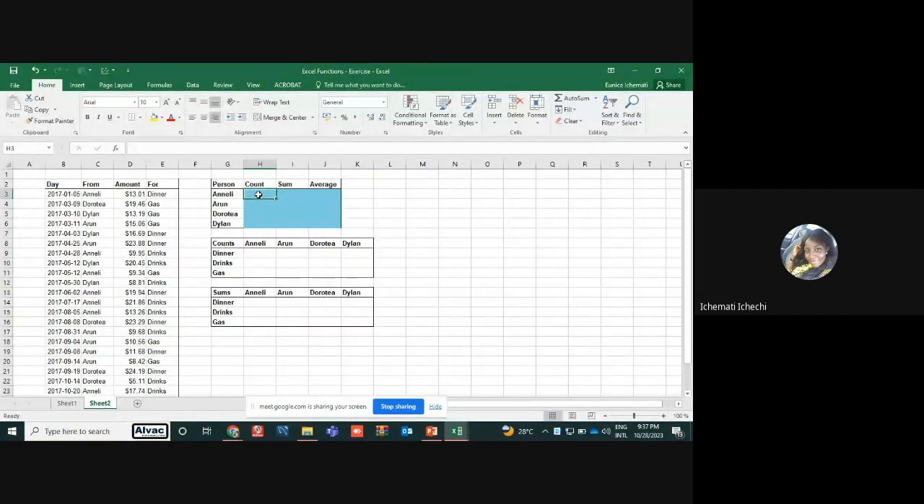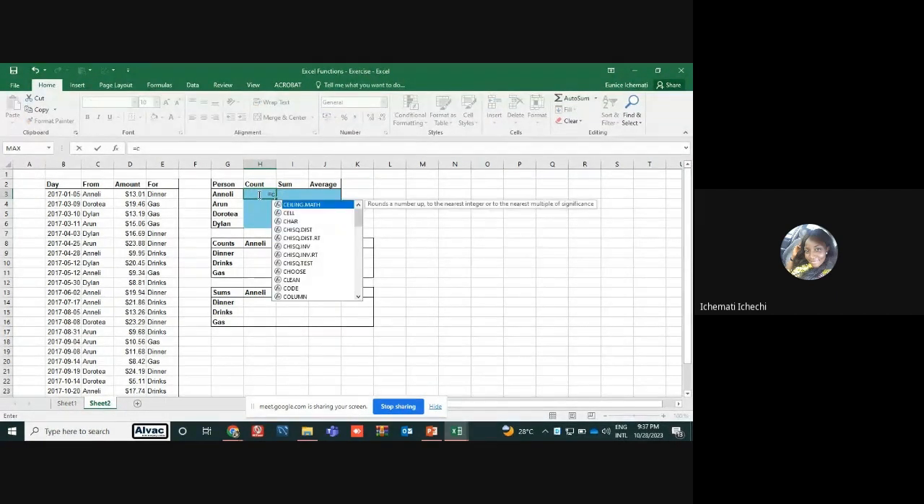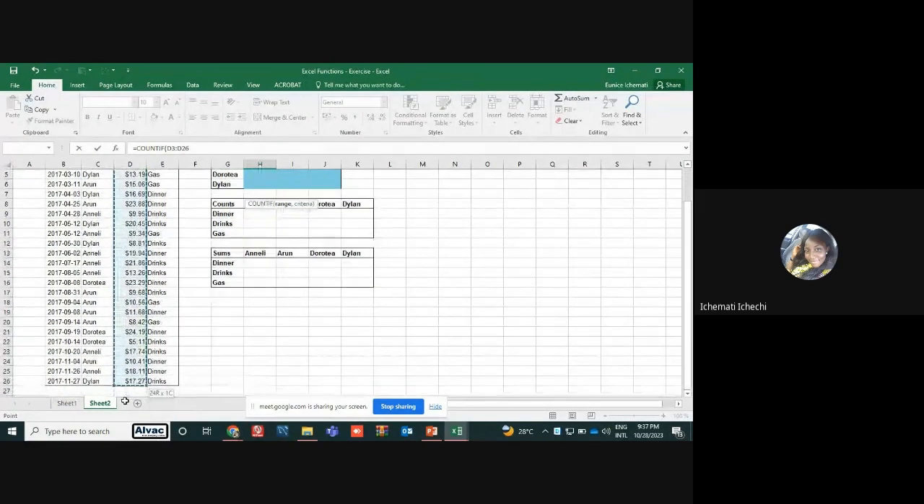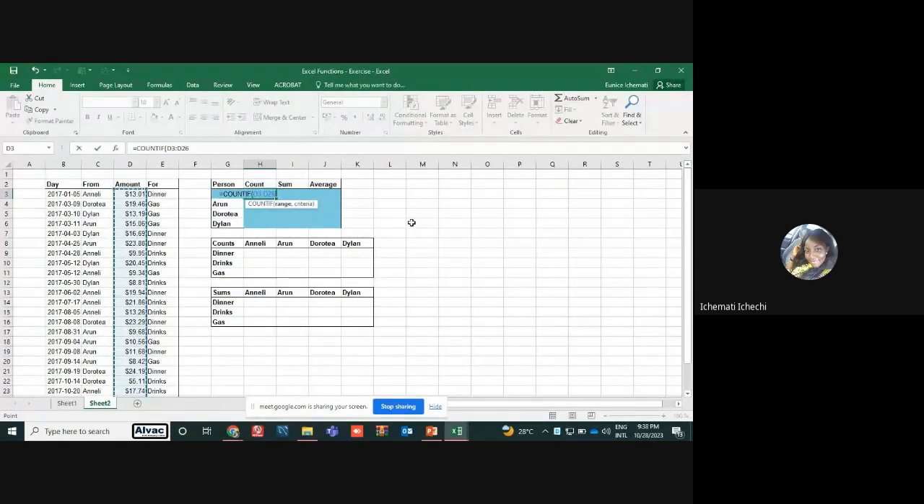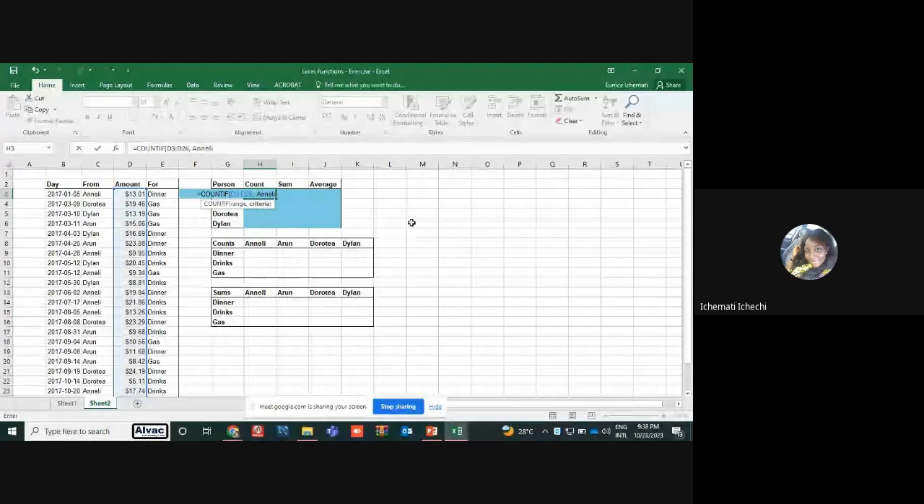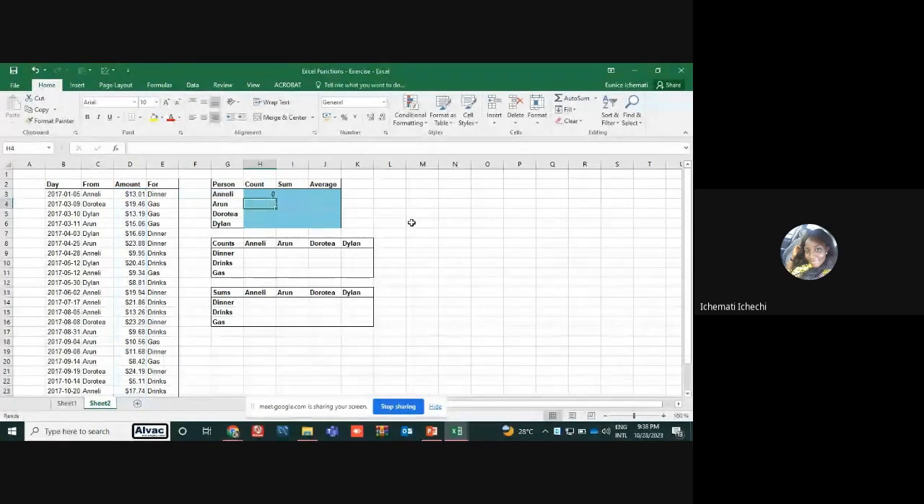So for this, we'll have equal to countif, range of values, comma, and our criteria is going to be Anelli. Close bracket, and then enter.